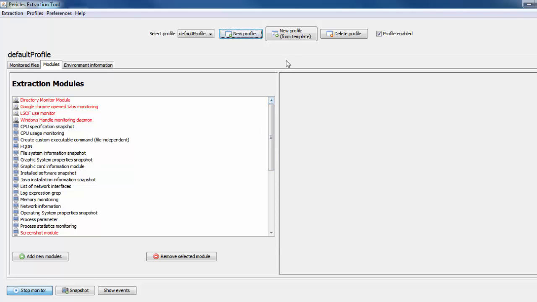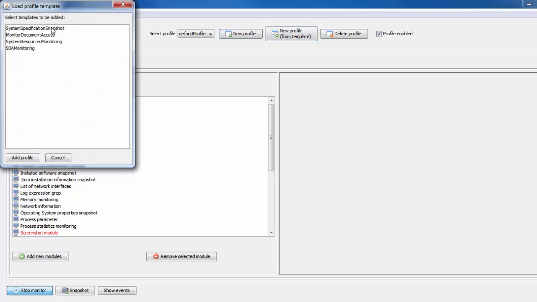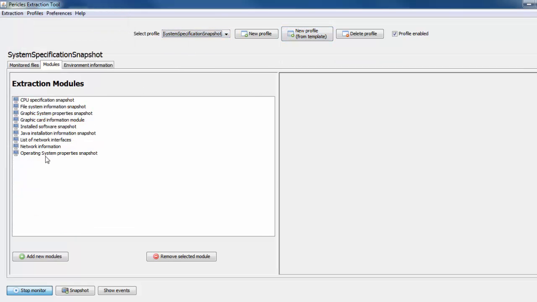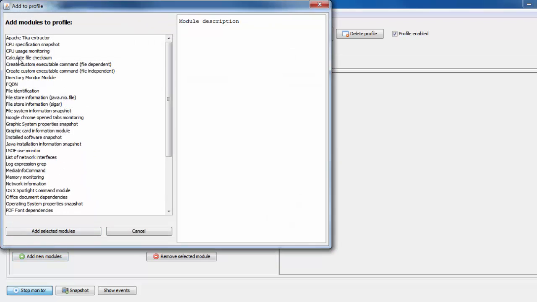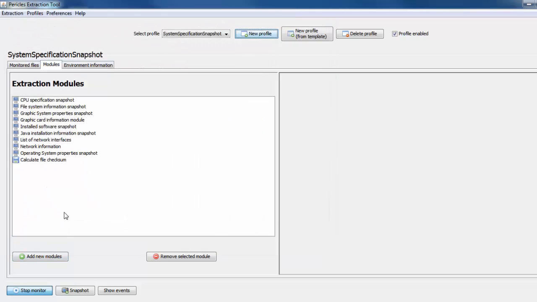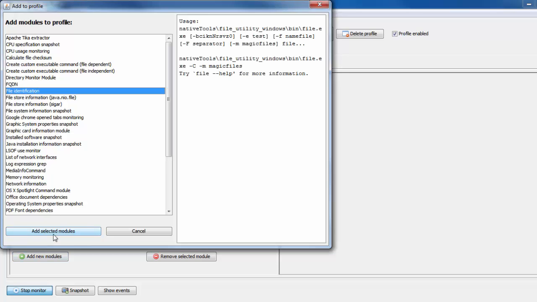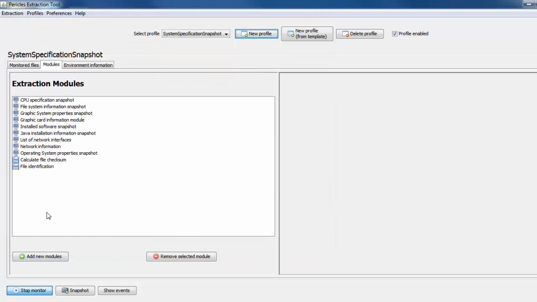You can create a new profile from scratch or from existing templates, for example, the system specification snapshot profile. You can see that it includes a list of modules and that now we can add and remove modules from this list. Based on these profile configurations, you can customize the PET for a specific domain or purpose. For an optimal profile, you would need to do some testing with the tool and check the results of the different modules to adjust their configuration.